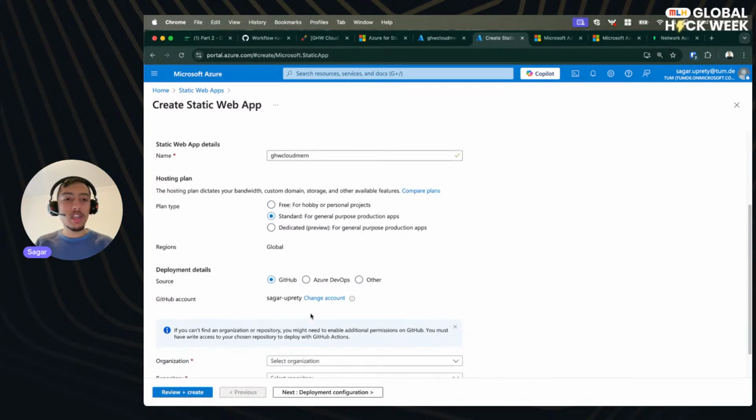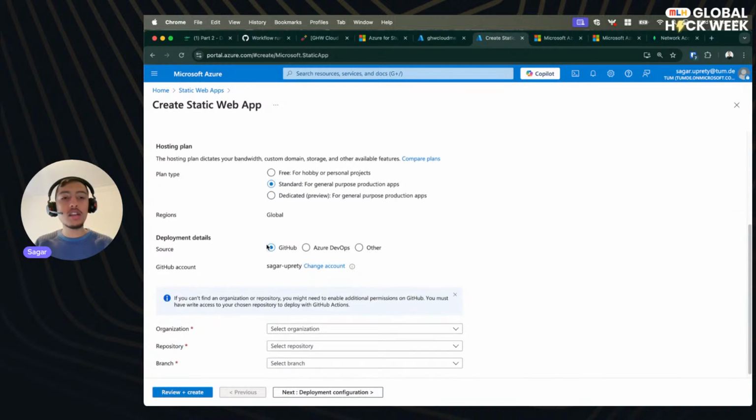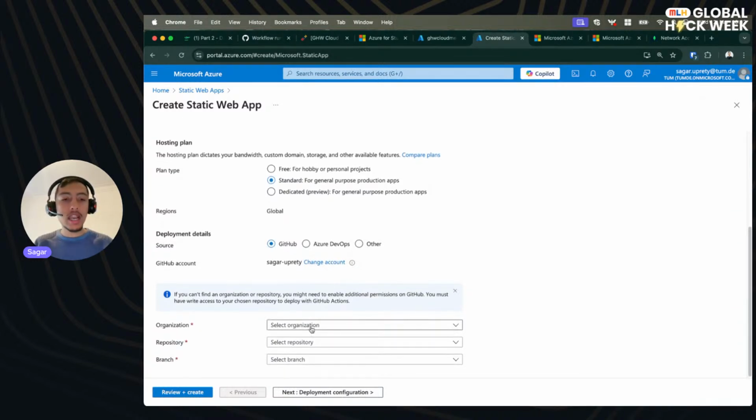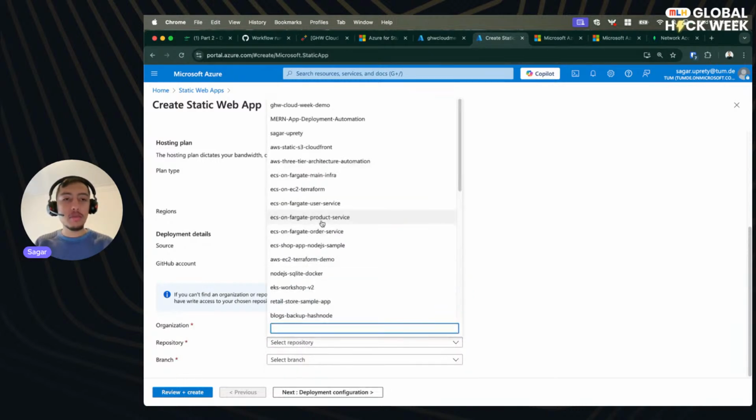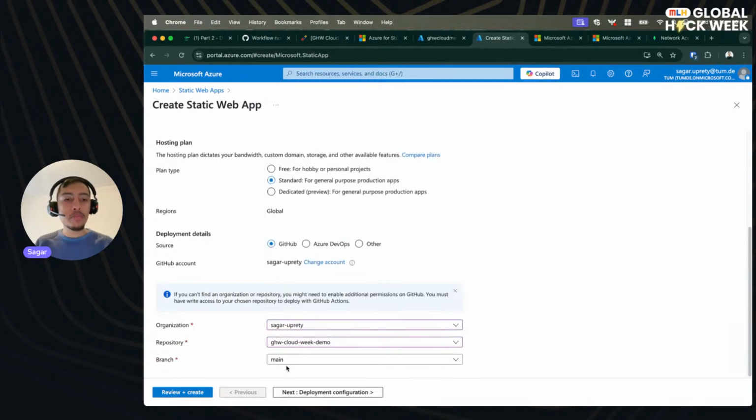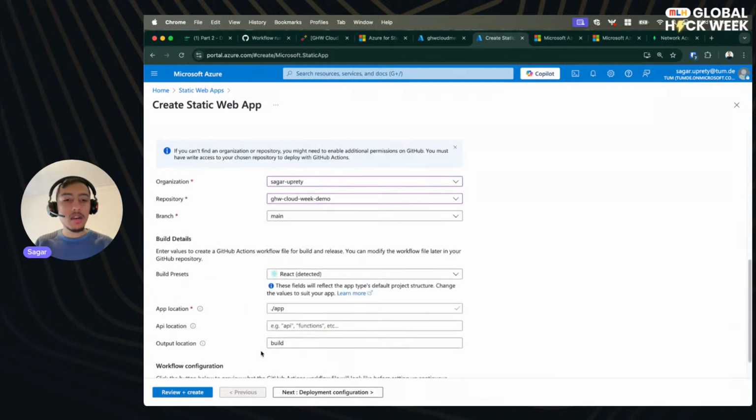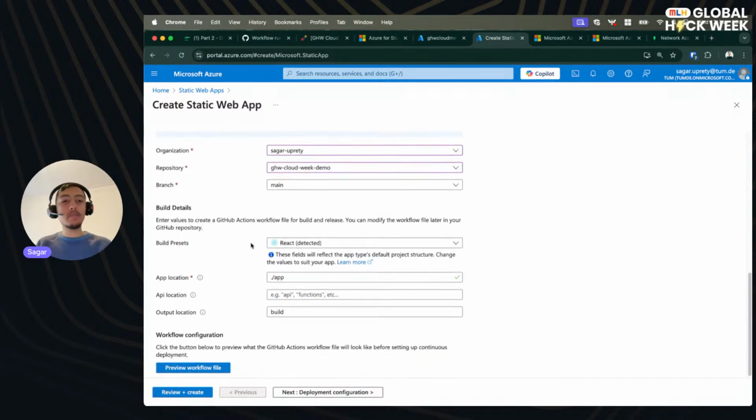The source, please select GitHub for that one, and it's already logged into my account. And for organization, I'm going to select my private account. The repository is going to be Cloudwick demo, and the branch is going to be main. And then you need to provide the build presets. It has already detected it as React.